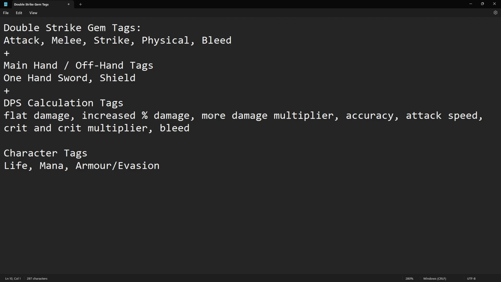This is just for damage calculation text showcase. Accuracy is something that we can scale on the skill tree. Attack speed, crit chance, crit multiplier, and bleed, because bleed is from the double strike bleed here, are added to the basic DPS calculation, right? So other than that, let's take a look.